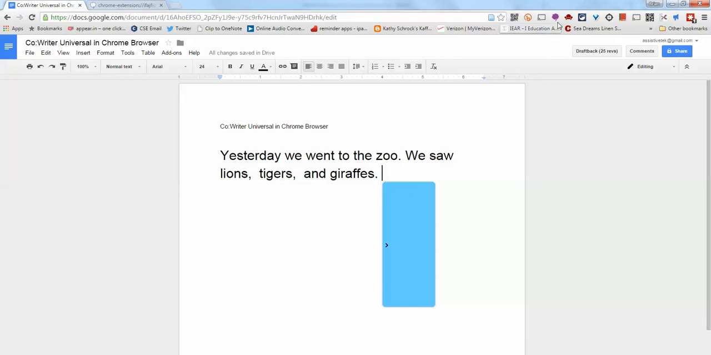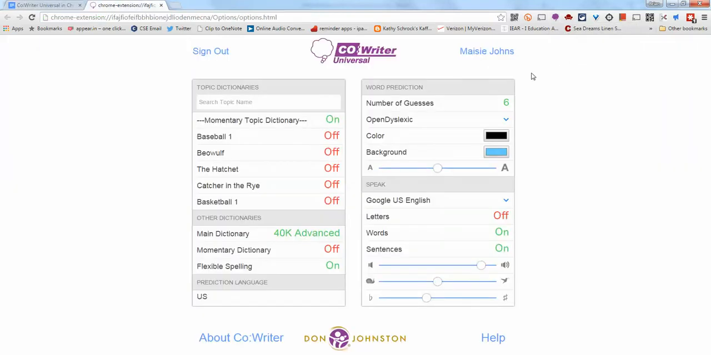I'm going to go up to the extension, right click, and when I go to options, this is where I can set all my options. So on the left-hand side, this is where I can turn on or off topic dictionaries. Topic dictionaries can be utilized when a student's writing on a particular topic. So for example, if the students are reading the book The Hatchet or Catcher in the Rye, I could easily just turn it on by clicking.